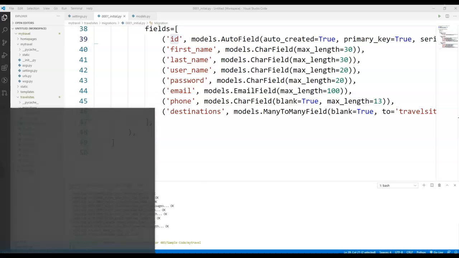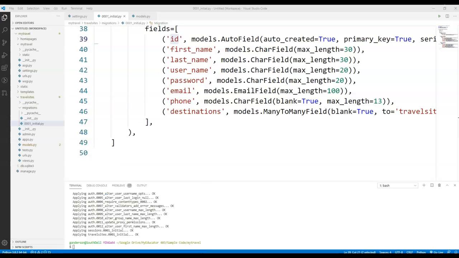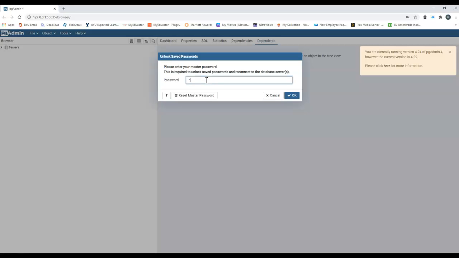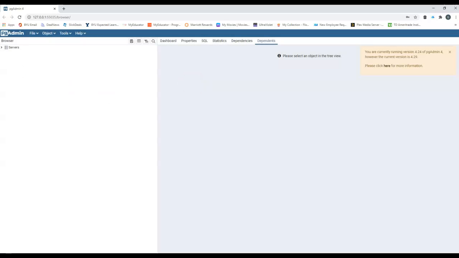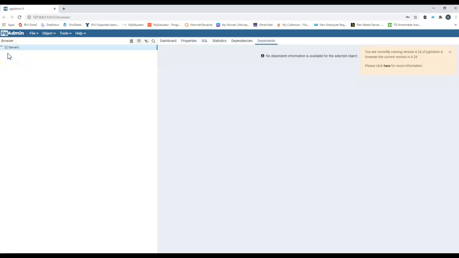If I now open up the pgAdmin and take a look inside of our travel database, which when we created it, there were no tables whatsoever. There was nothing there. So let's open up the pgAdmin, take a look at it, and see what happened when I ran the makemigrations and then applied the migrations with the migrate command. So I'm opening up pgAdmin, logging in with that password, come over here to the servers, and let's take a look at the travel database.